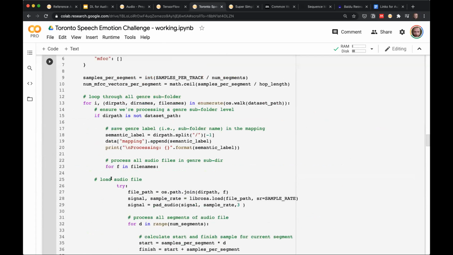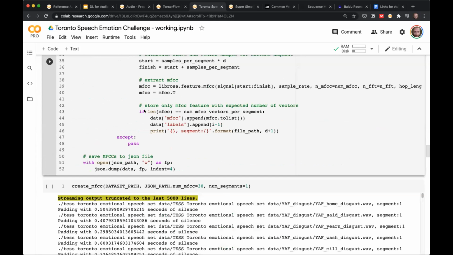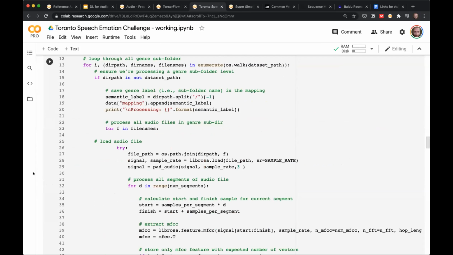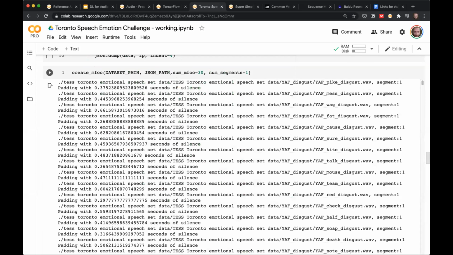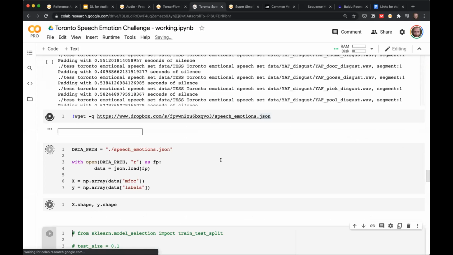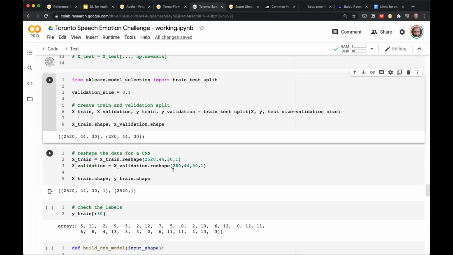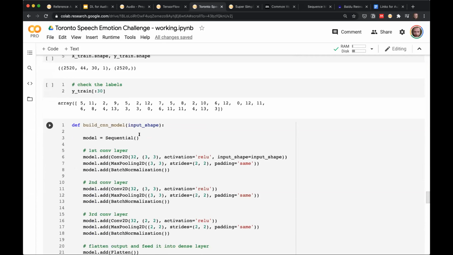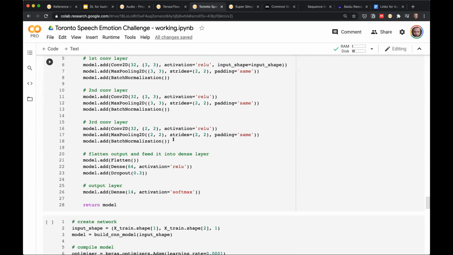The key thing is that after I come out of this, they're all going to be exactly the same length. Now I can run them through the same function that we did before. Again, I'm not going to run that because it will take quite a while to run through. So I'm just going to load in the JSON that it would make. And then I can do exactly the same as what we did before. As I go through this, I'm going to use the same model and basically the same stuff.